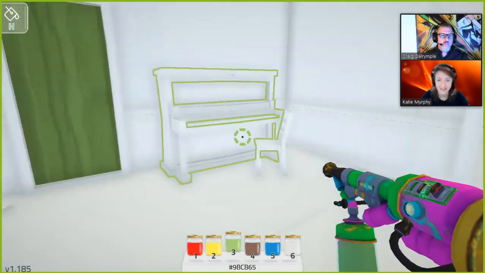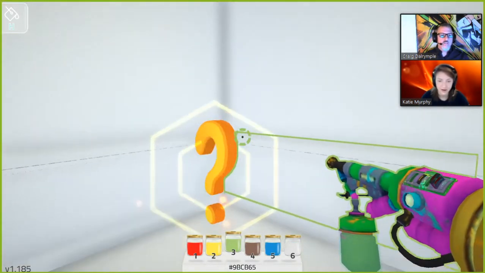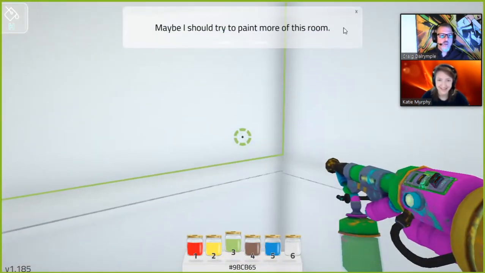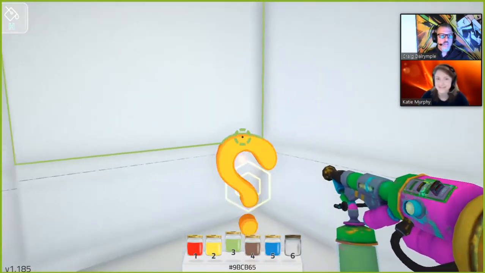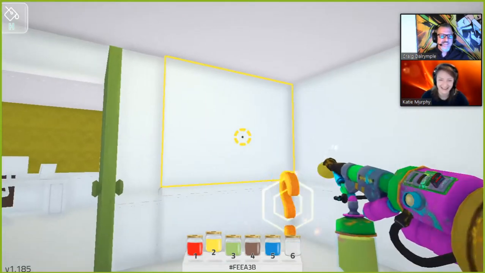Different puzzle. So we got a piano. Let's look around. Oh, okay, there's a question mark chair. So let's see what this says. Maybe I should try to paint more of the room. Good idea. Time to rapid fire. You want rapid fire? All right, we'll do the walls.